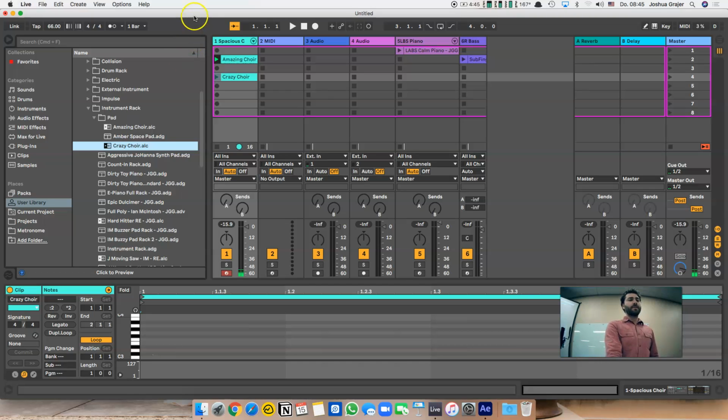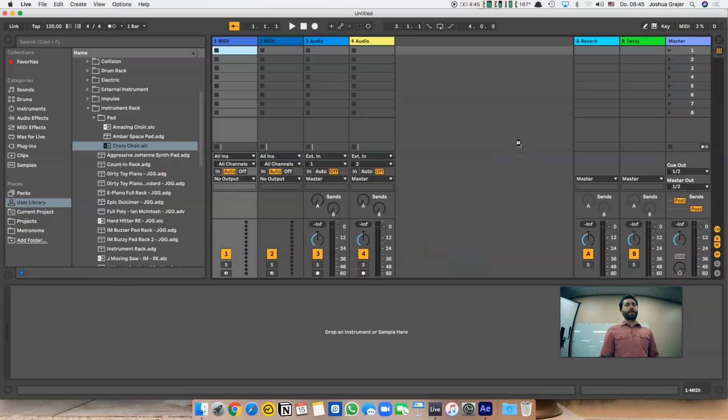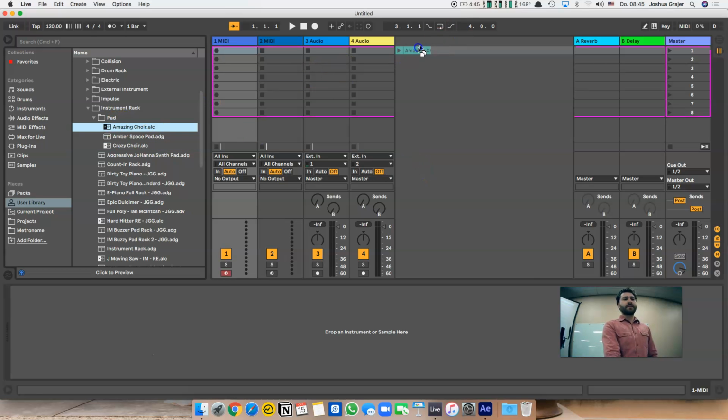Good. Now for demonstration purposes, I'm going to start a whole new Ableton set. Bam, new set, don't need to save that. Everything that I want, I have saved. Okay, new live set. Here are our Amazing Choir and our Crazy Choir as ALC files. Let's bring these guys in.